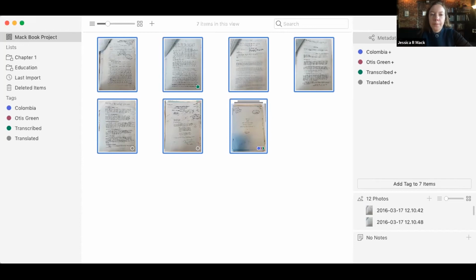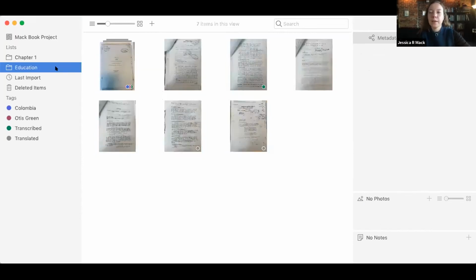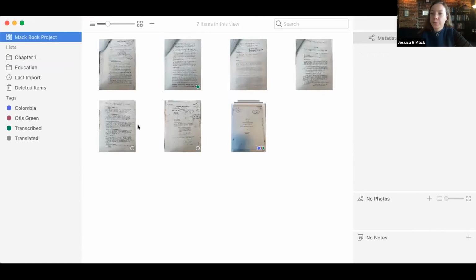And the other important point about these lists is that if you delete a list, it will never delete the items. So again, these are just buckets that you've created, structures that you've made within Tropy, but all of the items remain up here. So lists are non-destructive and tags are non-destructive. If I delete a list or a tag, it's gone, but the items remain there. So that's really an important thing to keep in mind.